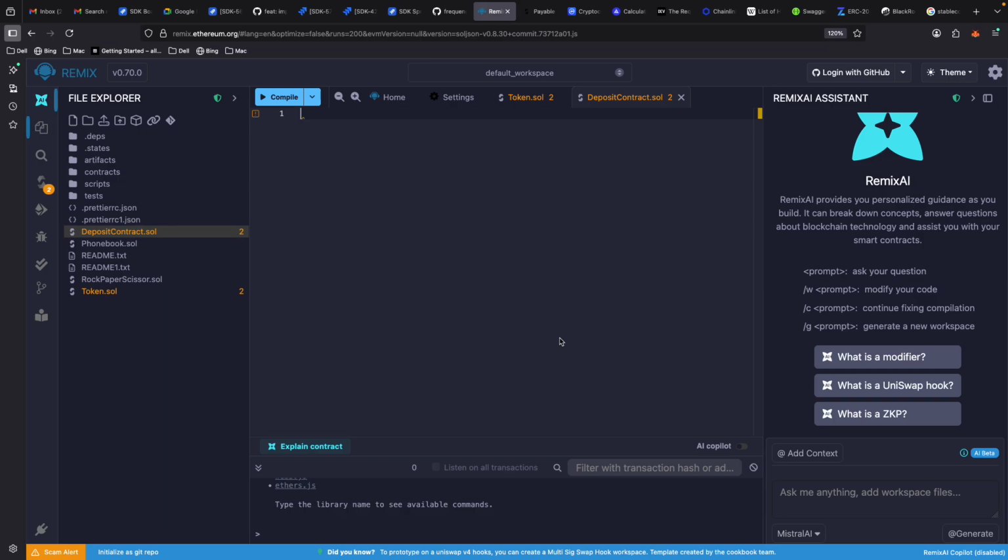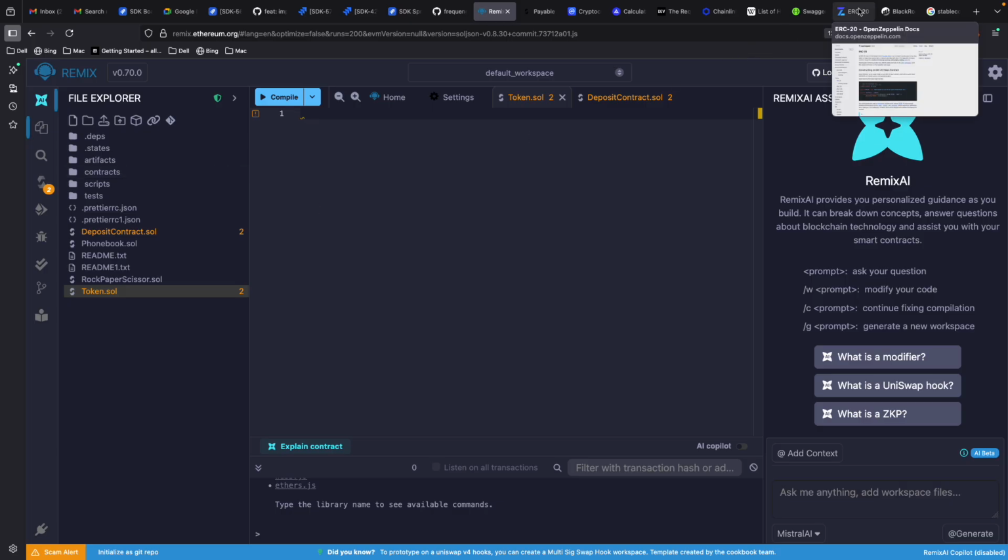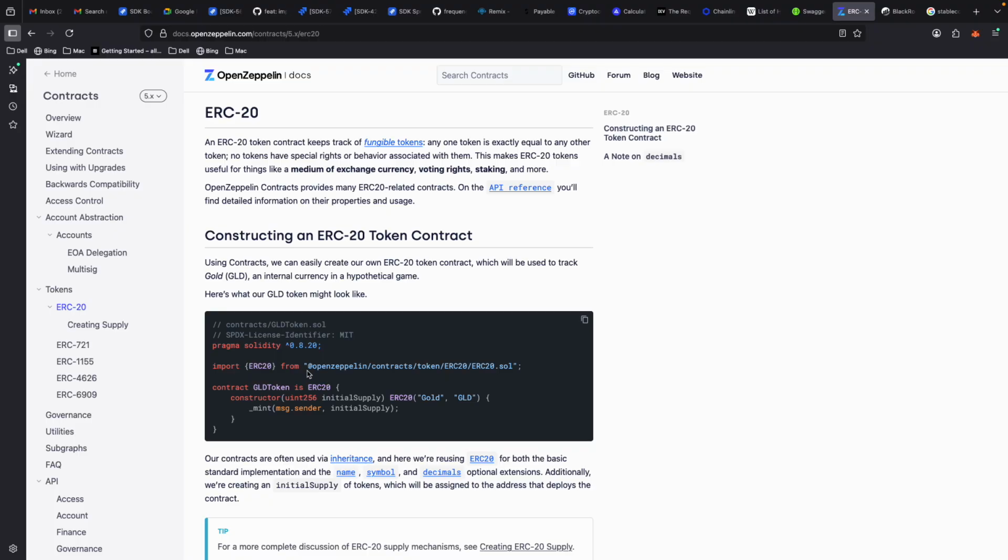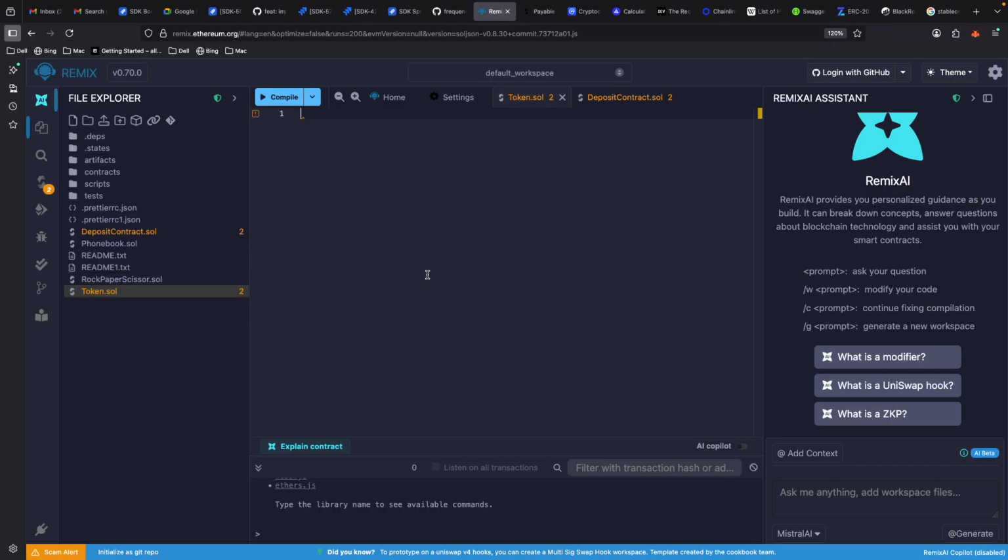So in this video, we will be creating a token and depositing that token into this contract. The token that we'll be creating will use this ERC20 token. Let's copy this bit of code because, like I said, we're going to be using OpenZeppelin. We're not going to reinvent the wheel.